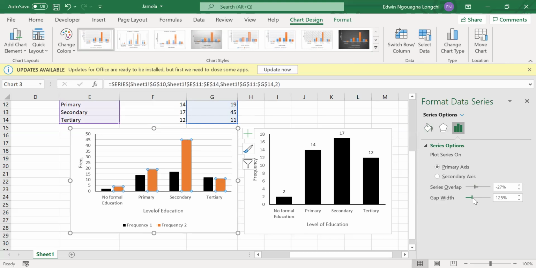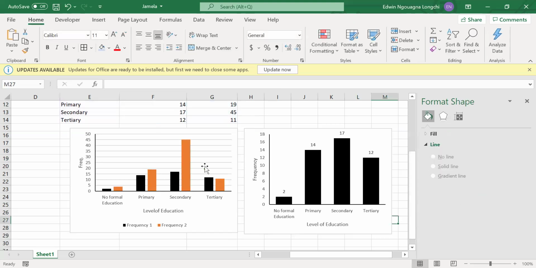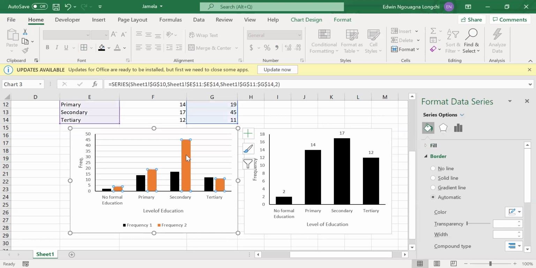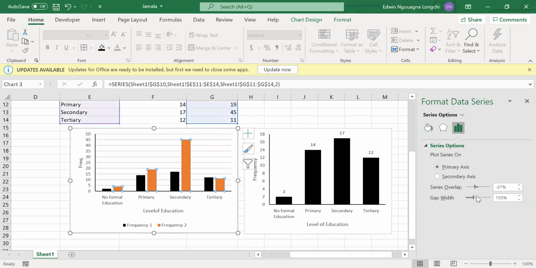You see, you can make it big a bit. Yeah, I think it makes sense. When it's too small like that, it's not good. So voila, that's good. You can even increase it a bit. Format data series. Increasing is taking this one to the left there. Yeah. So just know that that's too close. Too close. Voila.